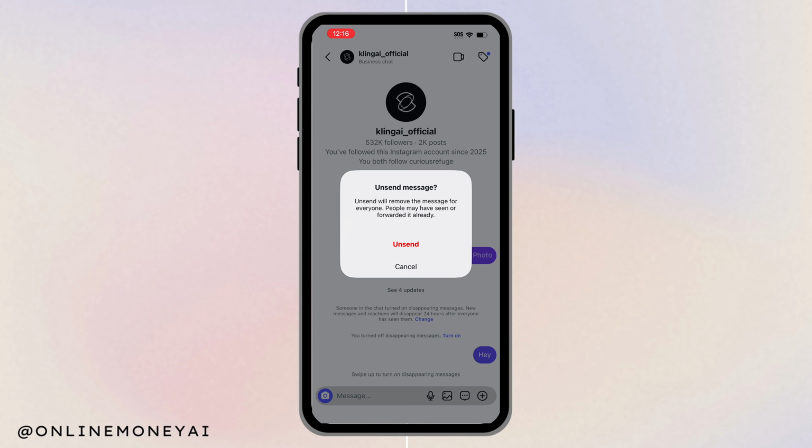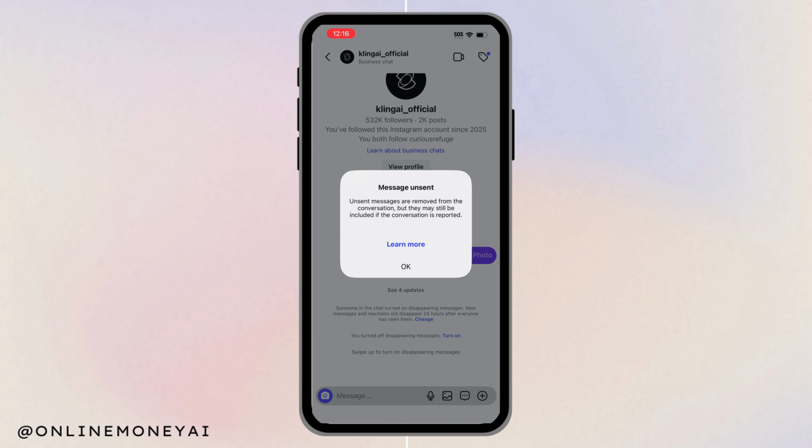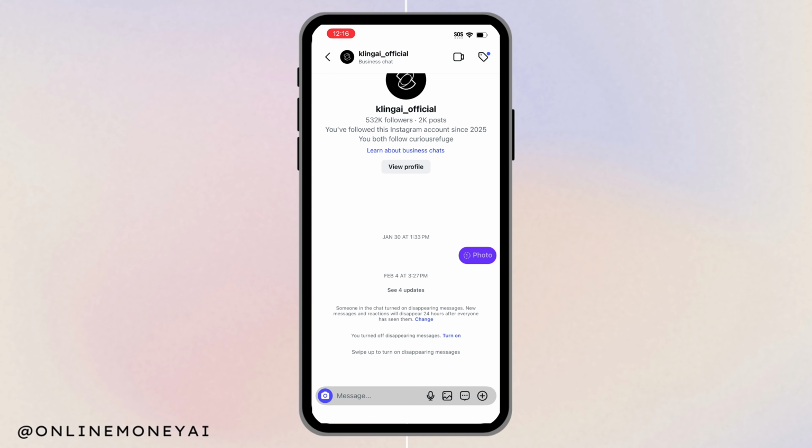But here's something important. You can only unsend messages that you sent. If someone else sent a message, you cannot delete it for them. Only they can remove their own message. Also, Instagram doesn't notify the other person when you unsend a message. But if they already saw it, of course, they'll know what it said.